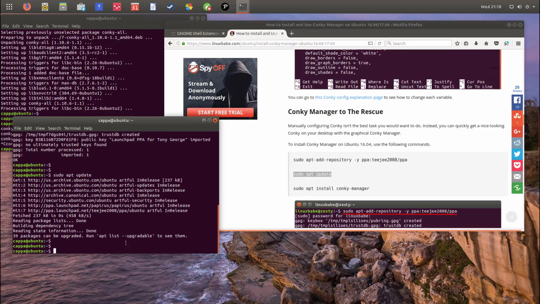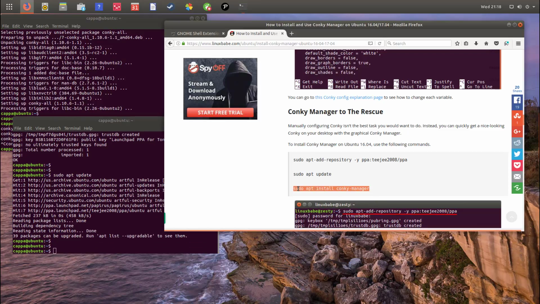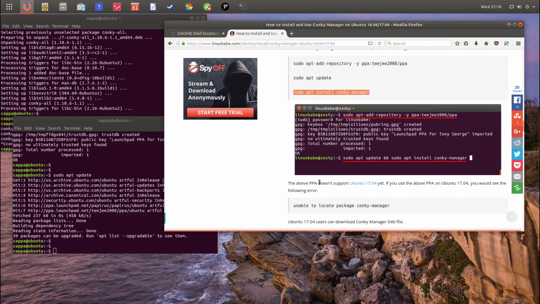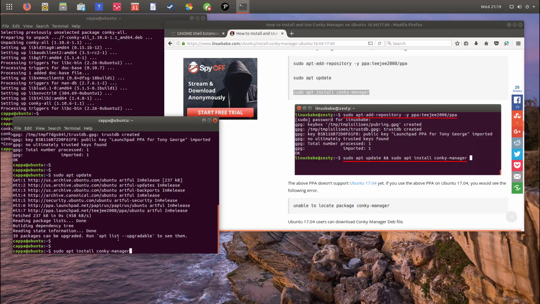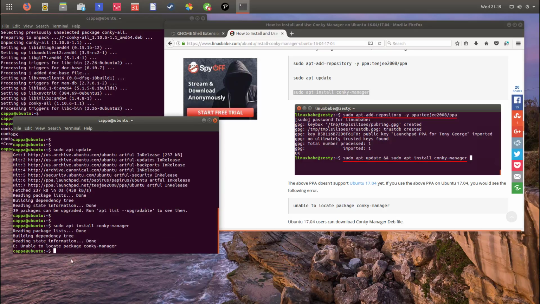All right, that was easy enough. And I'm going to go ahead and install the manager. Now, if I scroll down just a little bit more, what you're going to see is it says the above PPA, the above installation isn't going to work for 17.4, and you're going to get this error message. Just want to run through the steps so you can see that. So I'll right click and copy, paste it in. All right, and you can see that it says unable to locate the package.